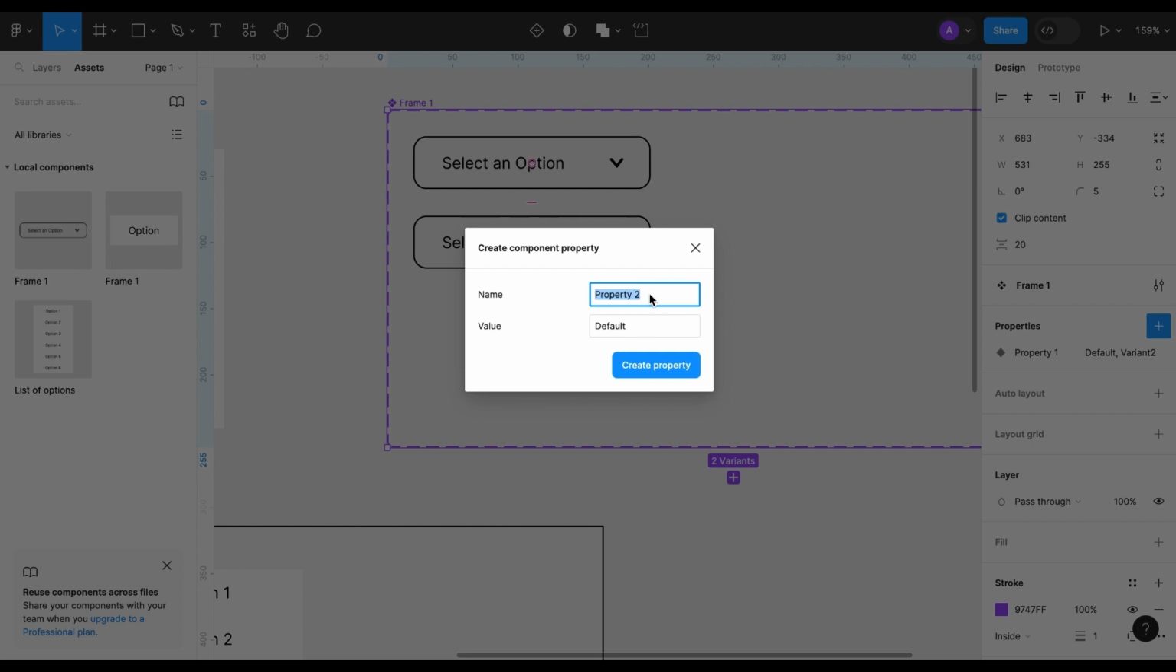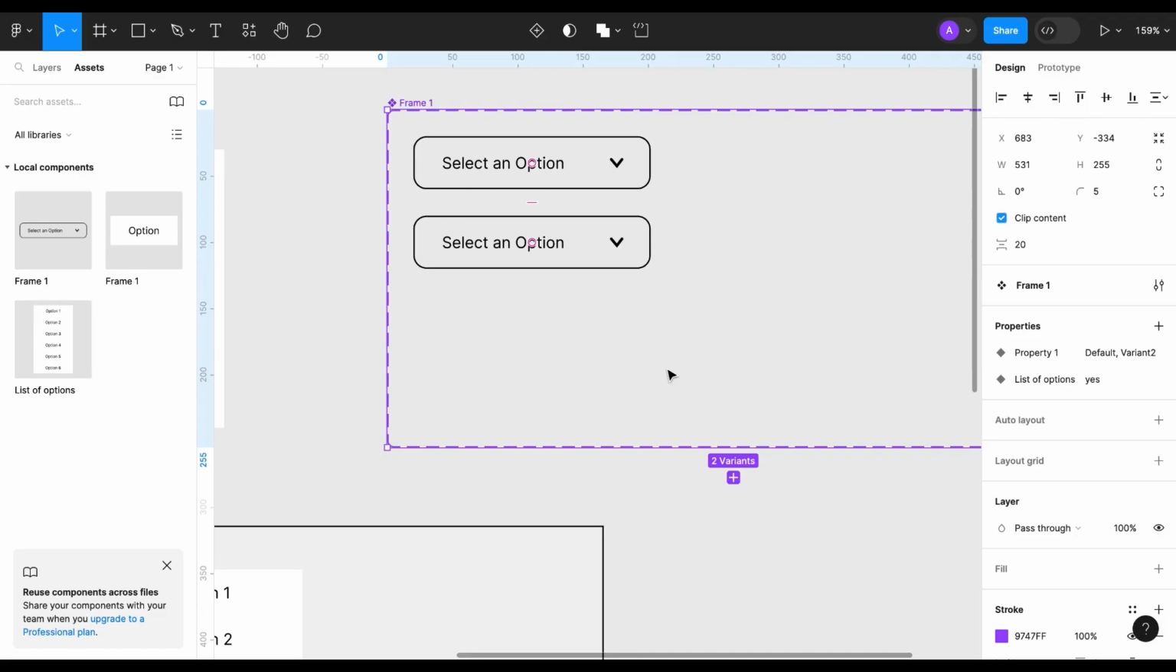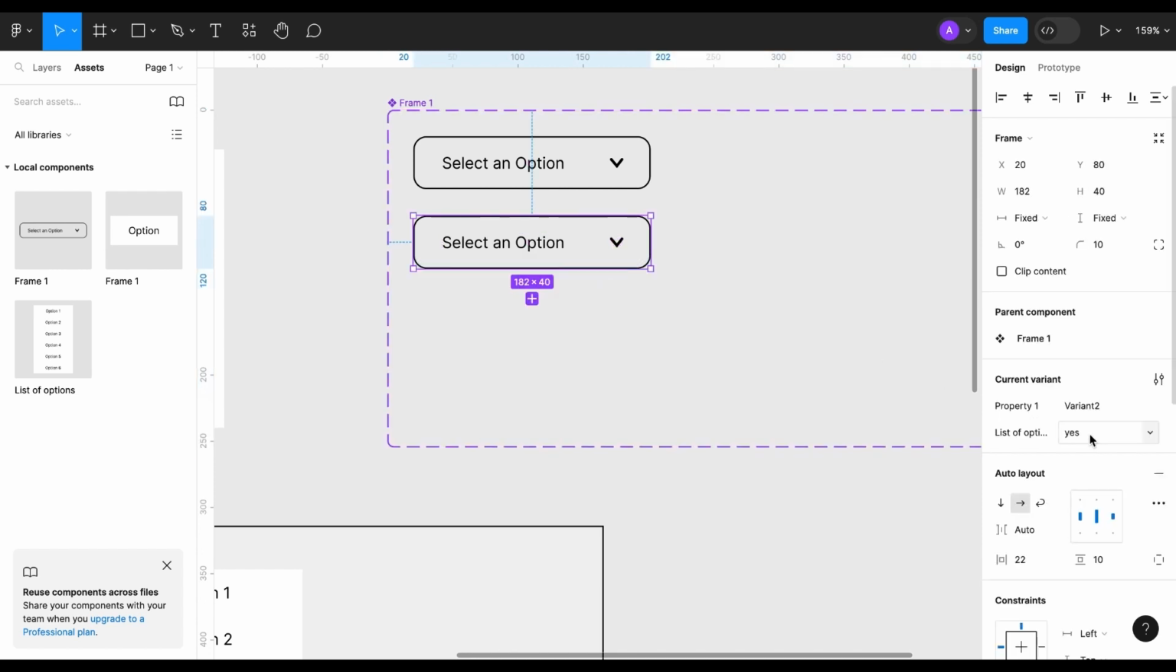Now I have to give it a name so that I can differentiate both of these. So it will be list of option, and value will be one will be yes and one will be no, because there will be list of option with only one.